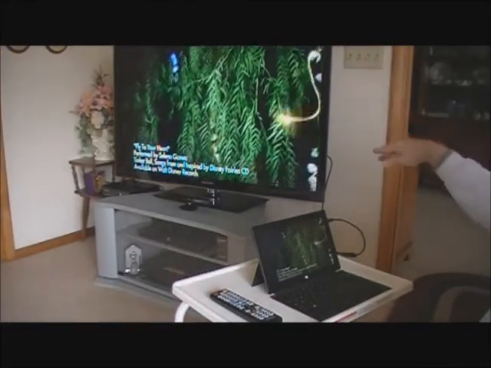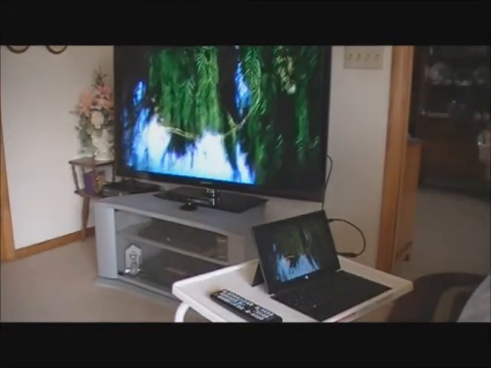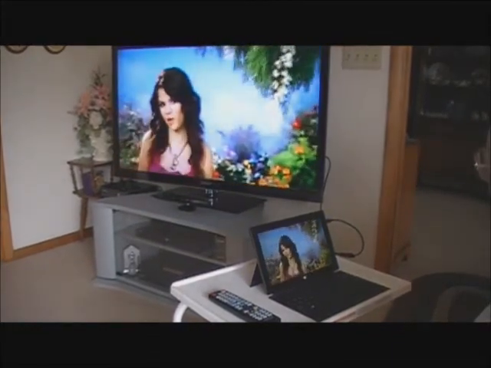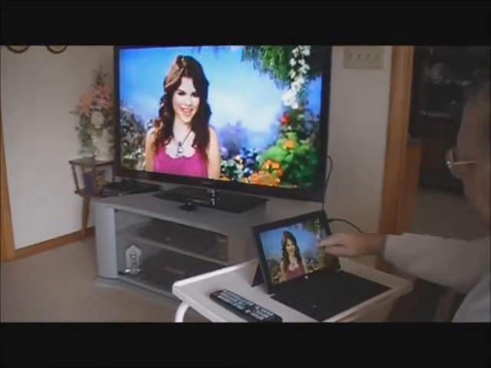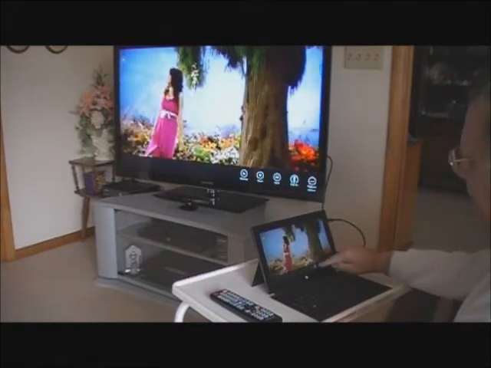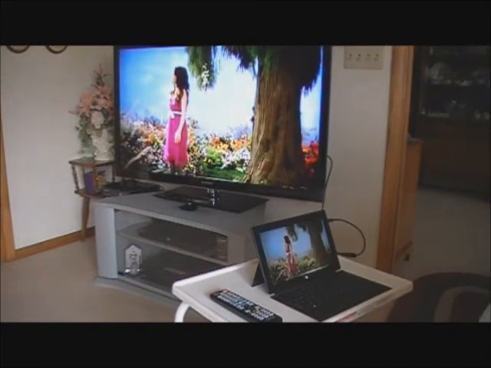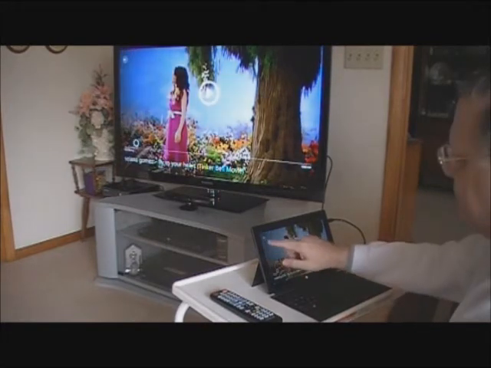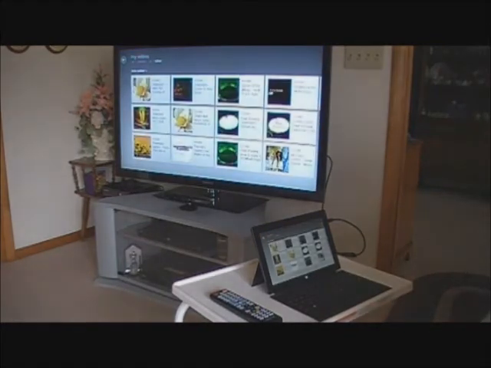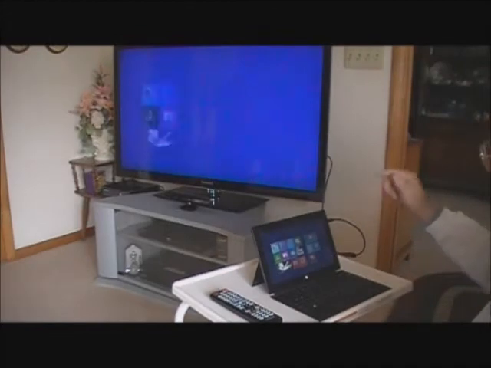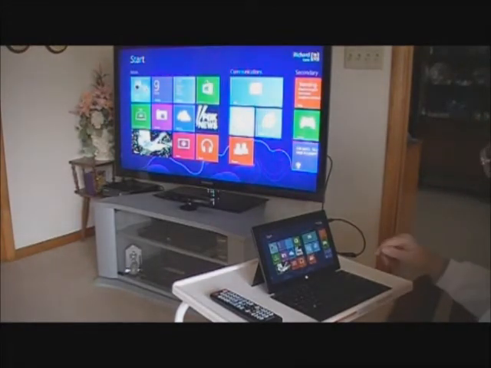Notice that you have full sound transferred to the television as well as the video. And we can bring up the menu from the bottom like before and pause the video and exit out. So things are fairly simple to do.